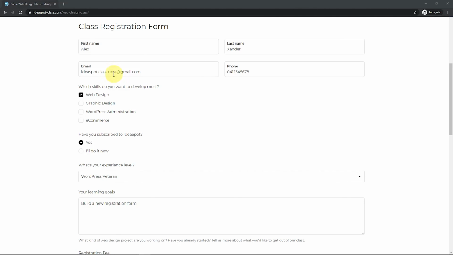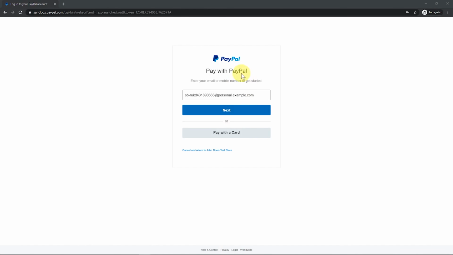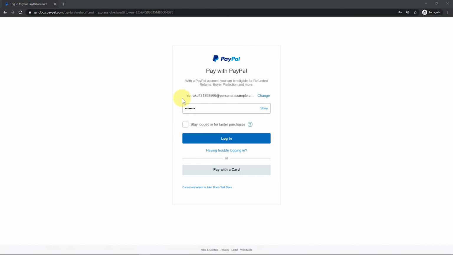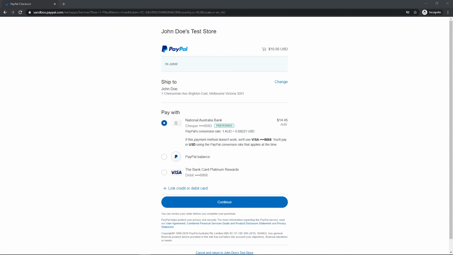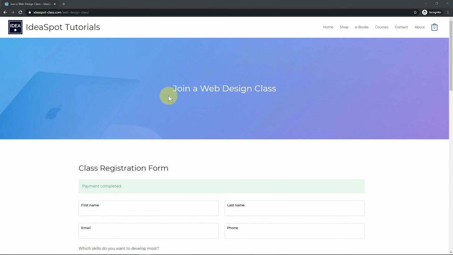So there we go. I've gone ahead and filled all that out. Let's go ahead and go through to the PayPal registration. Now just put in the PayPal email. I'm just going to use a sandbox email for this and click next. Pop in our password and click login. And there we go. Because it's US dollars, I'm going to get slugged in Aussie dollars, 14.45. And there we go. It just sends us straight back. Payment completed. All good to go.